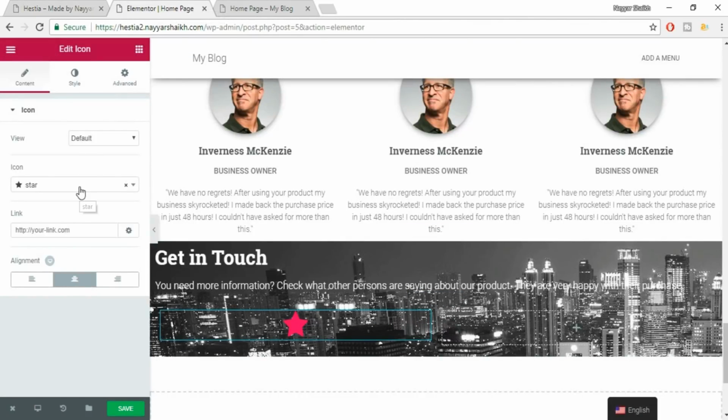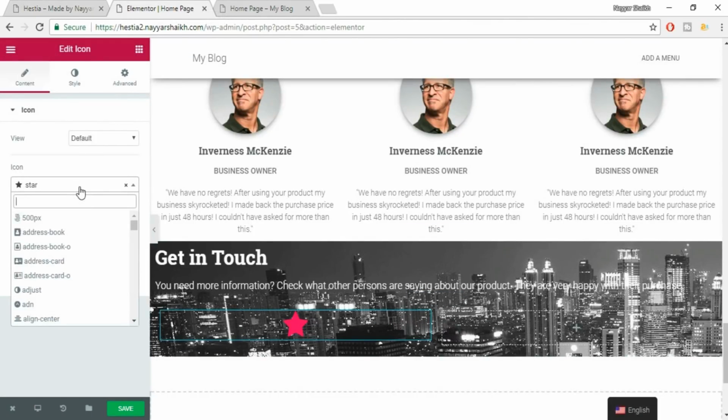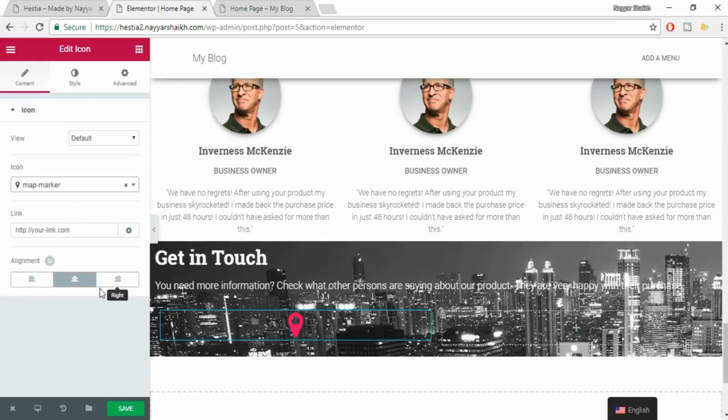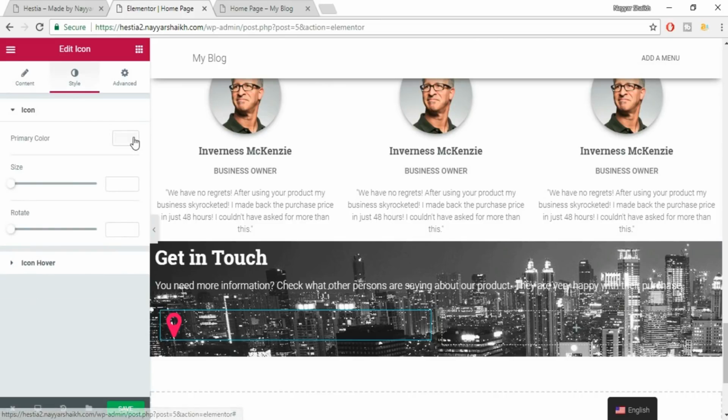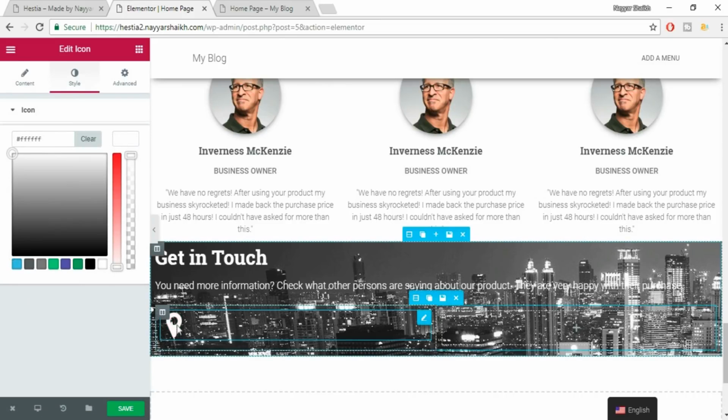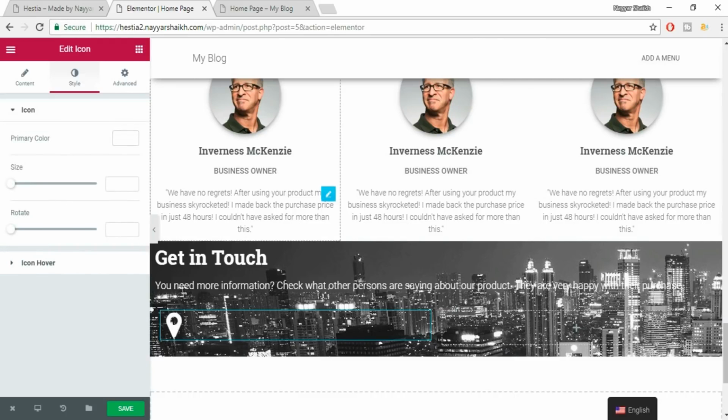Okay, so from here you can search for map marker, type in map. You have map, map marker, map O, map pin, map signs, whatever you want. I want the map marker one, and I want it left align, so I'll put it left align. Okay, fine, and that we'll see later on. Change the style, primary color to white, because I want to change the logo color to white. We will see the size later on.